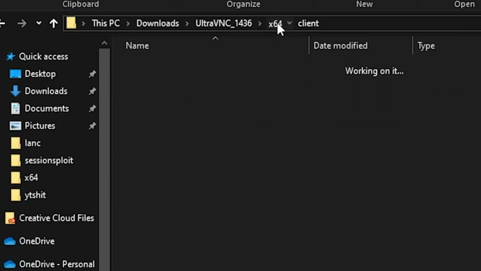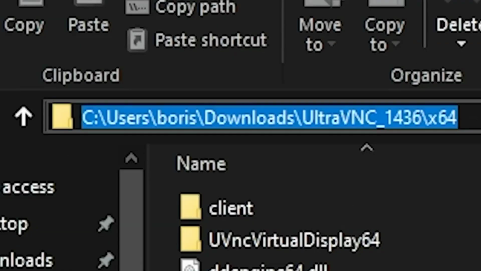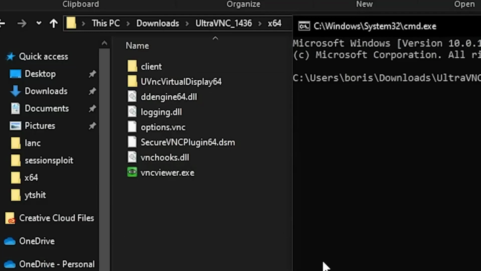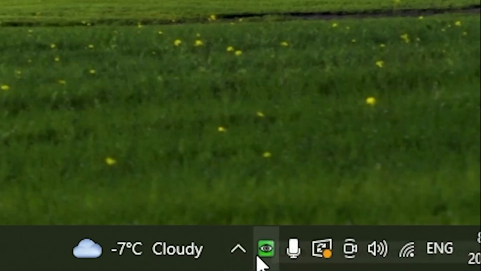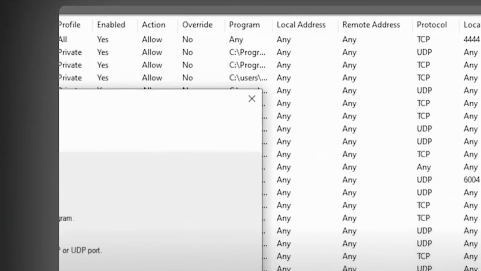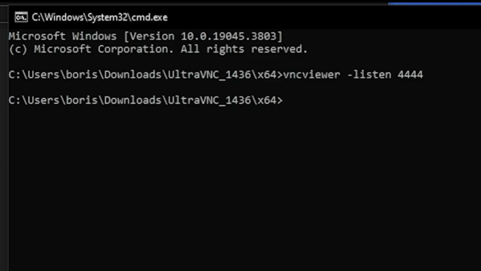So to test this out, we need to start the listener from our side. So we're going to go back to the VNC folder. Click this bar up here and type cmd.exe to open command prompt in this folder. And to listen, you just want to type vncviewer -listen, and then the port that you're listening on. So for me, that's 4444, and a little tray icon should appear in the corner. Now, whatever port you chose should be allowed through the firewall to receive connections. That's something I also explained in my video, so if you don't know how to do that, check it out.